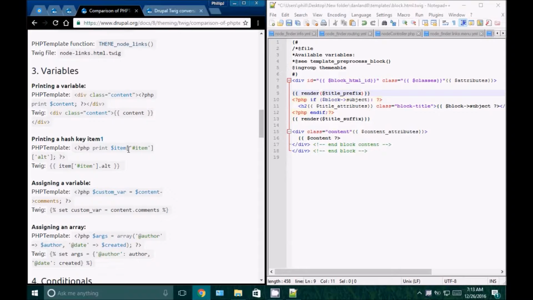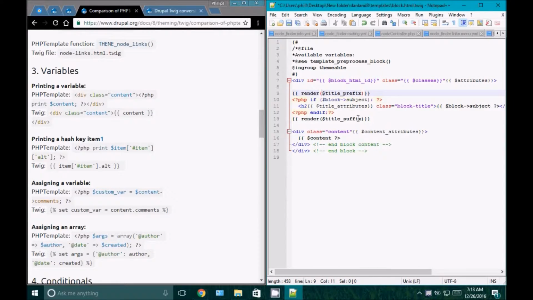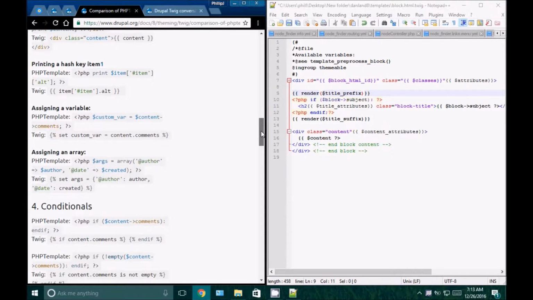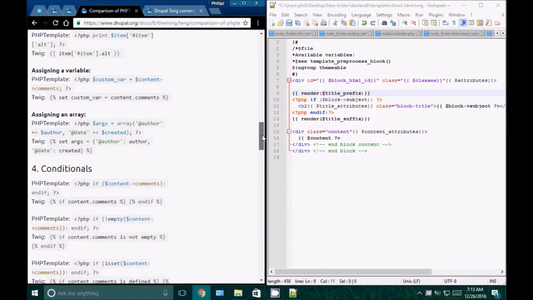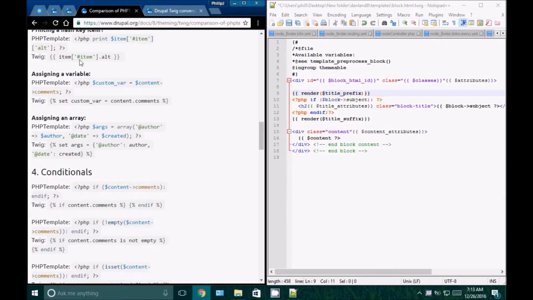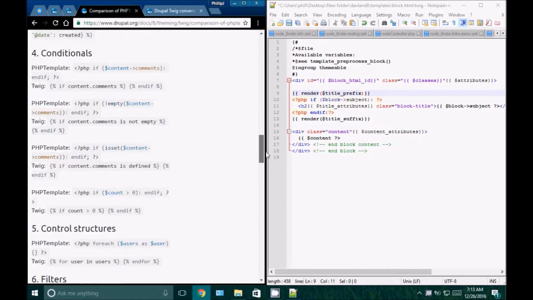We can print a hash key like this, but for this we don't have any hash key. I already checked before that we don't have any hash key. So you can go through it and then convert it depending on what you have.